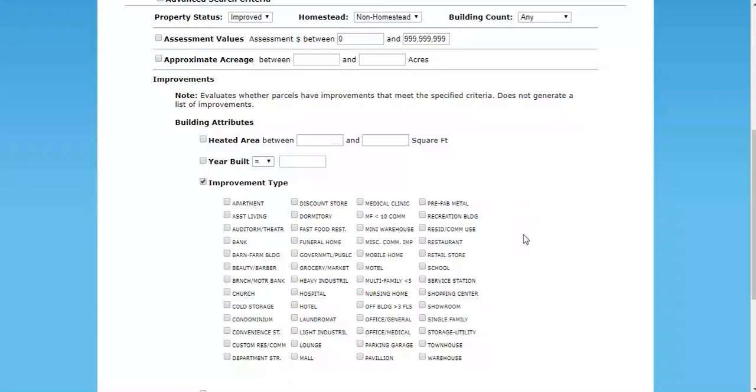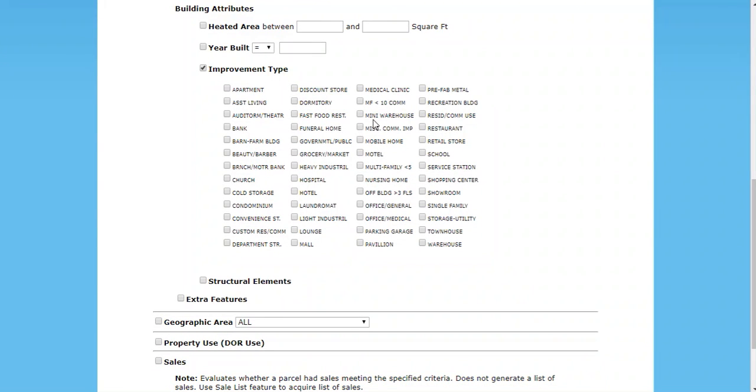Improvement type. Okay, this gets interesting. All the different improvements that the home might be. Okay, are they apartments, assisted living facilities? Here's condominiums, laundromats, whatever you're looking for. Multifamilies less than 5 units, mobile homes. Okay, this helps you comp or find properties that you're looking for.